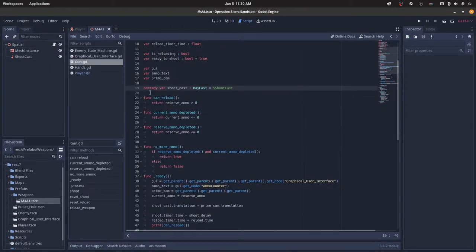Then we have three functions. Actually, we have four functions. These just return a value based on the variables here. For example, we're using reserve ammo is greater than zero. If it is greater than zero, this function returns true; if not, it returns false. We're pretty much doing that for all of these: can reload, current ammo depleted, reserve ammo depleted, and no more ammo.